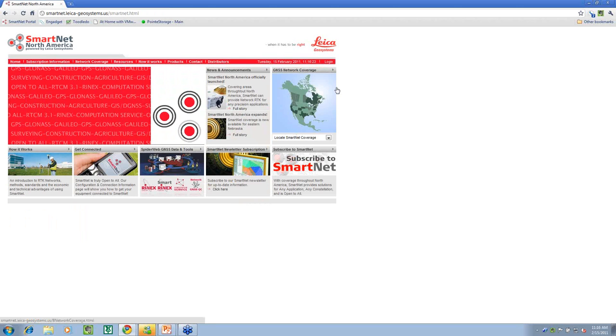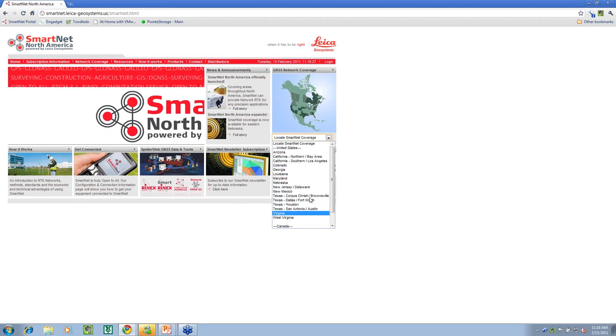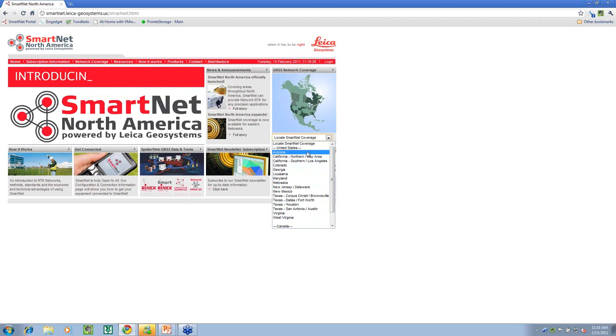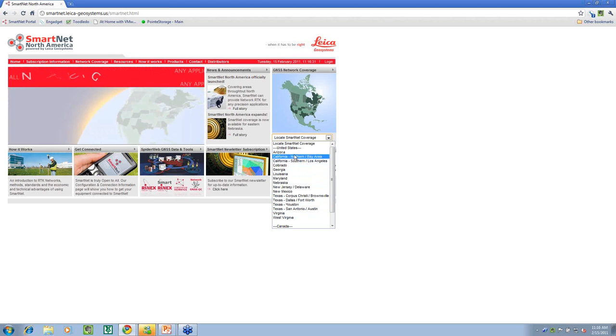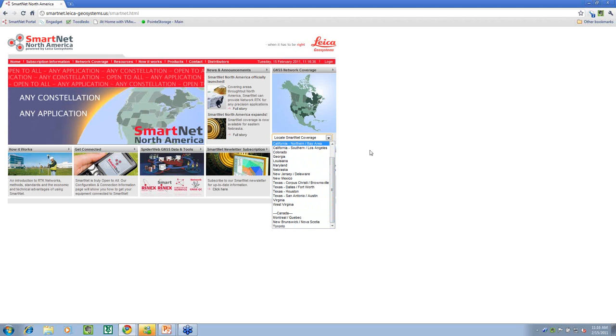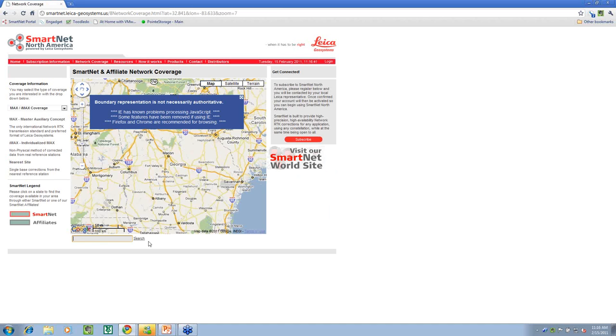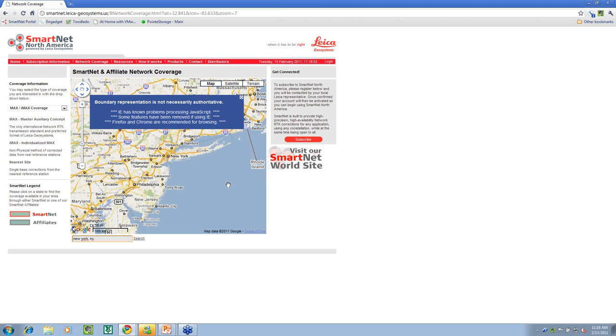So that's the network coverage map. This should have worked. I apologize. I also have the ability here in the drop-down to pick network coverage by just selecting a specific area that I may be interested in working. On the coverage map also, I have the ability to type in a specific city, town, whatever I may need to look at. So I could type in New York, New York. And it's going to zoom me in to that specific area.